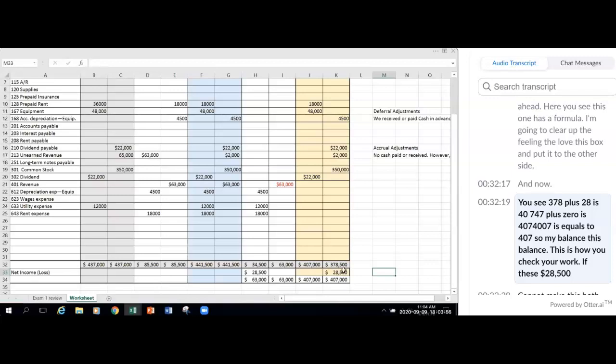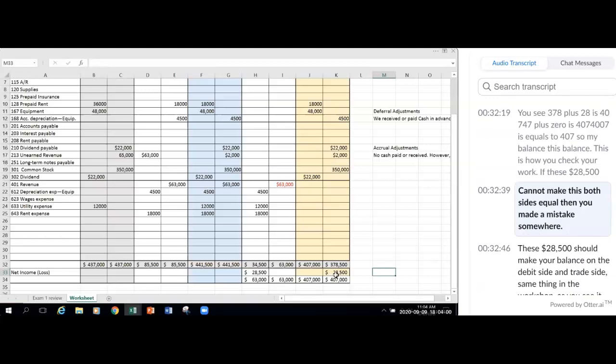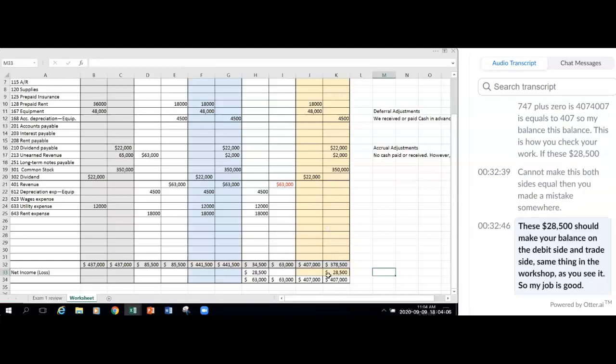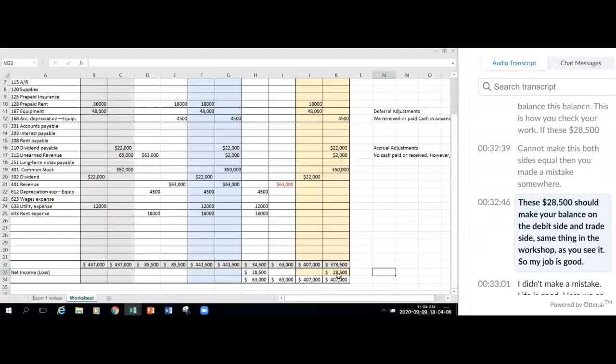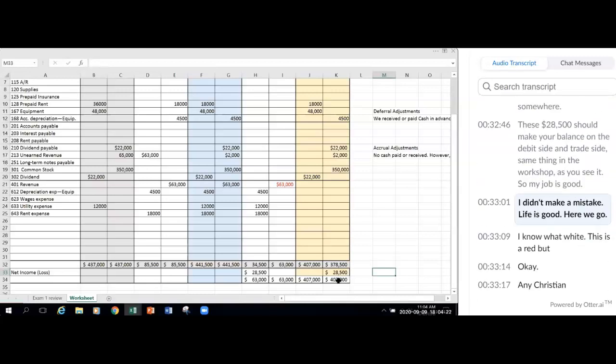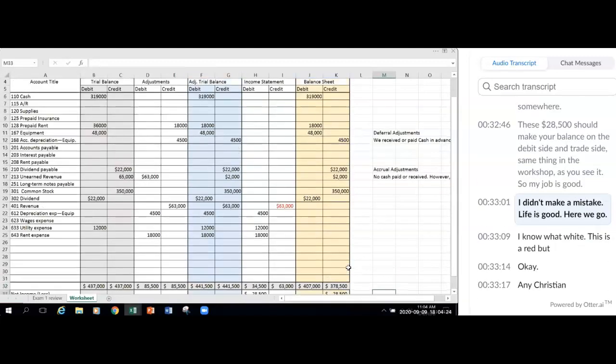If this $28,500 cannot make both sides equal, then you made a mistake somewhere. This $28,500 should make your balance on the debit side and credit side the same thing in the worksheet. As you see, it did it. So my job is good. I didn't make a mistake. Life is good. Here we go.